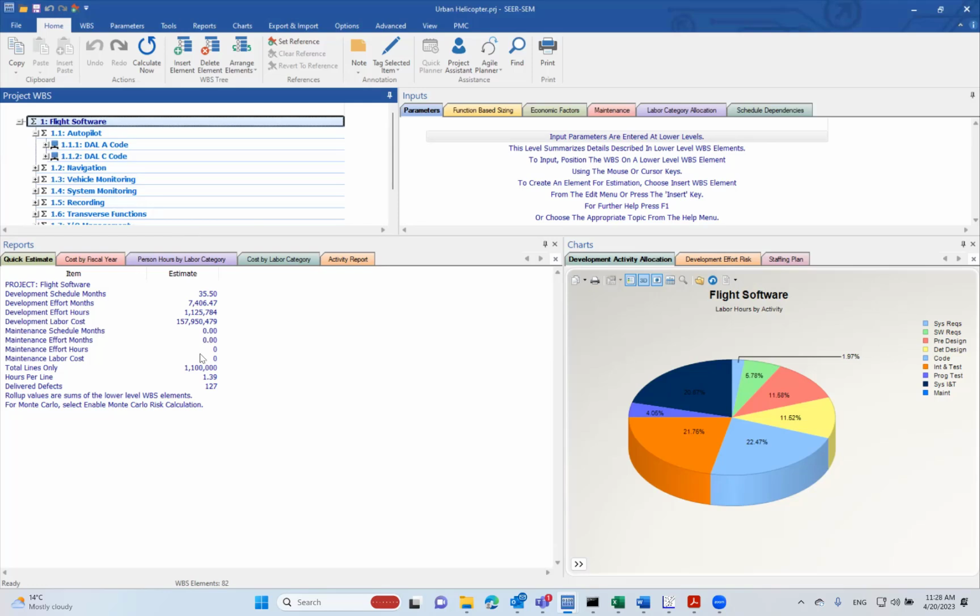SEER for software is a tool that can estimate maintenance. I'm sorry, it can estimate development. That's the non-recurring aspect of a solution, meaning the development that includes requirements, design, coding, testing, and integration. And then once the software is flying and operating, SEER can also estimate the ongoing support or maintenance for the next 5, 10, or 20 years, as long as you need. It's just that this estimate doesn't include any maintenance.